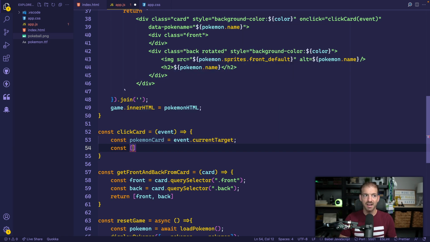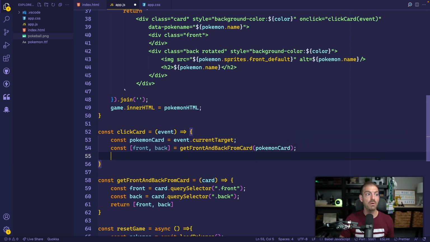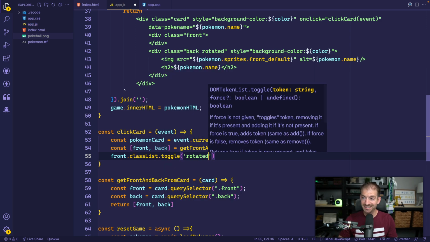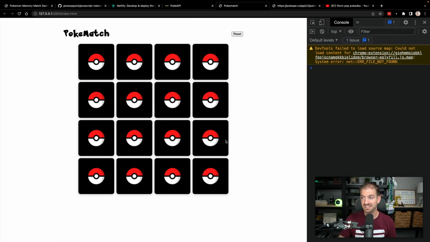So we can say from the array that it returns, we want to grab the front and the back. Those are the first two properties, matches up here. The naming doesn't matter. This is just our naming the first element and the second element. And we want to get this from the helper function, getFrontAndBackFromCard, passing in the pokemonCard. Now what we can do is we can take our front and back and we can toggle the class of rotated. So we can call front.classList.toggle of rotated, and the same thing for the back. So now what should happen is we actually get our flip effect. And if we click it, it closes again.